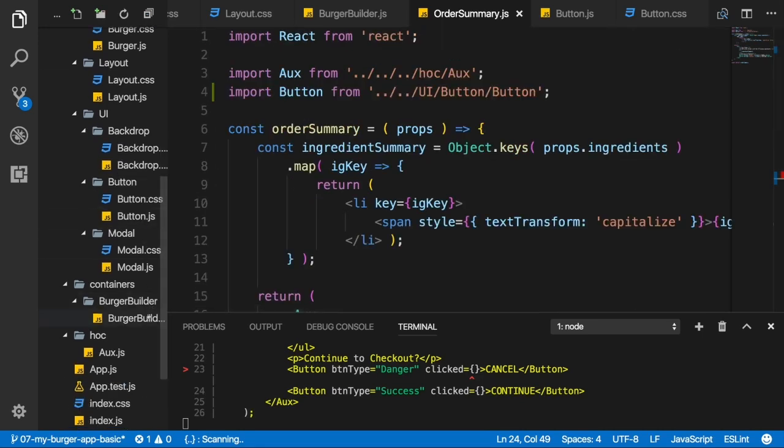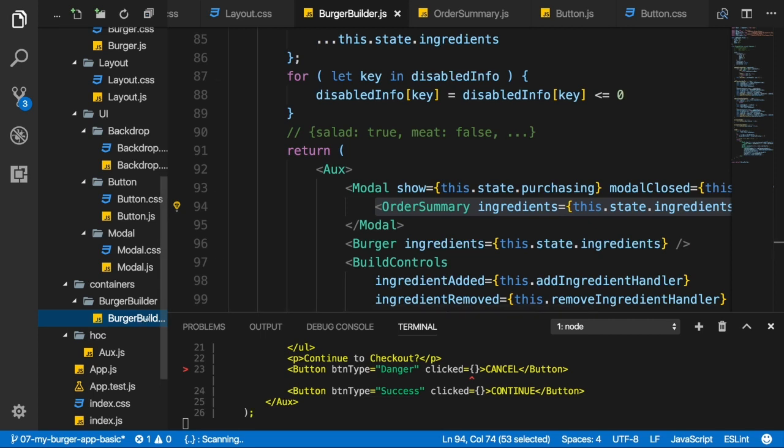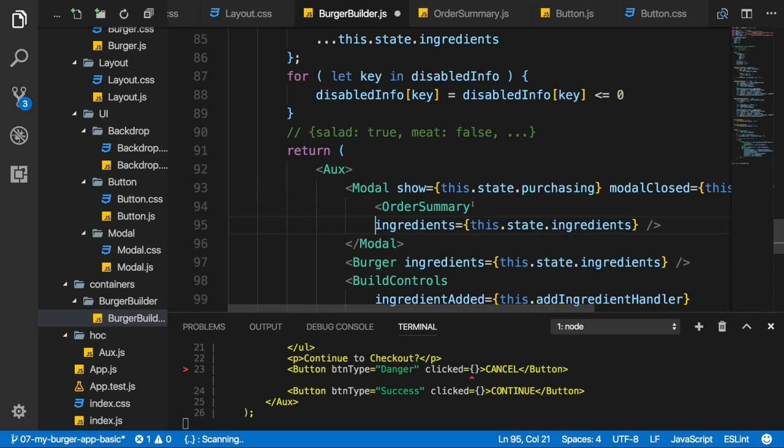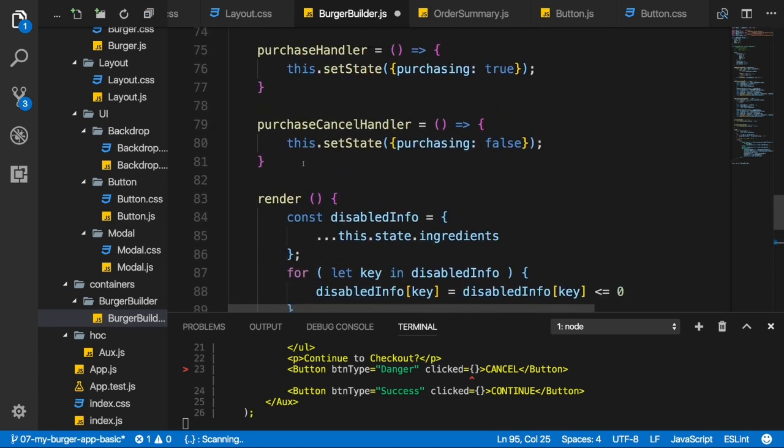Now the order summary component gets used in the burger builder component or container. So therefore, we should pass a property to order summary, or two properties actually. One which will pass a reference in the case that we want to continue with the purchase, a reference to a method which then handles this case, and a reference to a method which handles the case that we don't want to continue. We already got a method for not continuing, the purchase cancel handler.